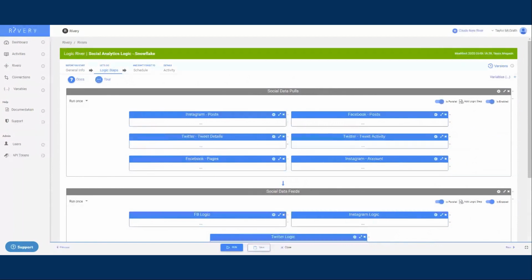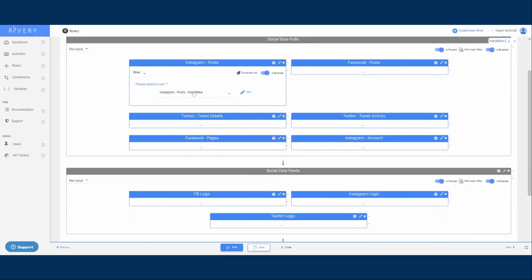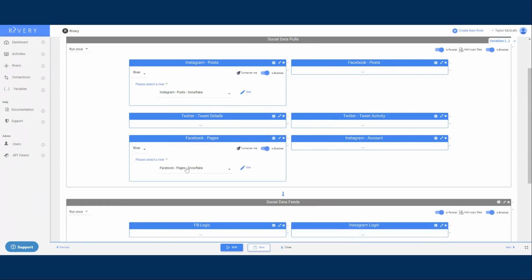You'll see this is a series of logical steps grouped into what we call containers. The first container is simply orchestrating our ingestion pulse. Note that this container is set to run in parallel, meaning that all of these steps will trigger at the same time. So this first set, if I break these out, is actually triggering our template rivers, for example, the Facebook pages one I just showed, to run. So this will initiate the ingestion from all of our social APIs. Once these rivers complete, we start the data transformation process for each channel.